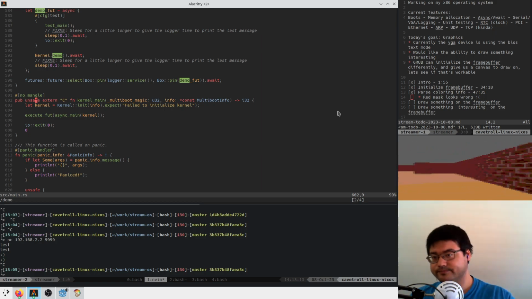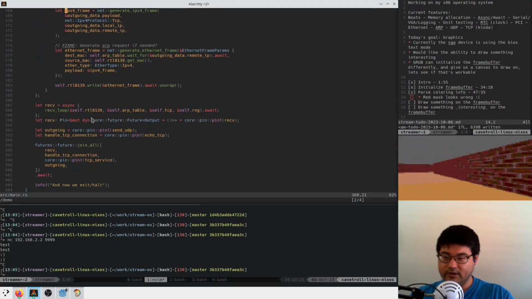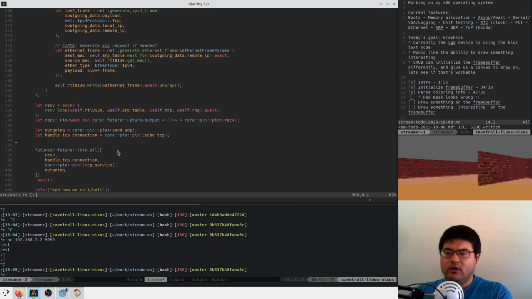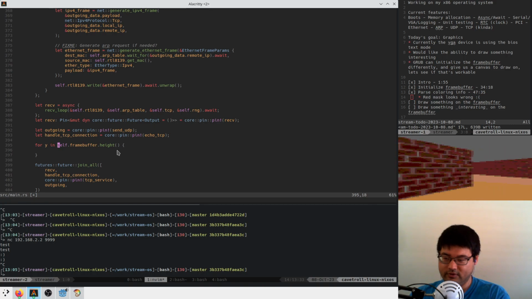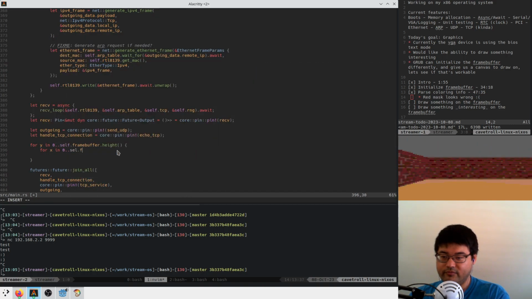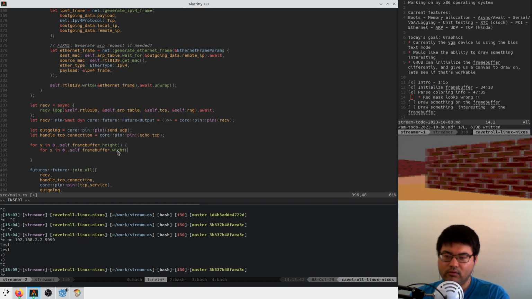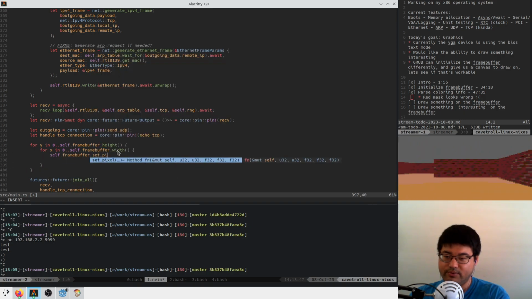And maybe what we do now is in our demo, where is it? I lost it. Demo future kernel demo. We can say for y in 0 to self.framebuffer.height, and then for x in 0 to self framebuffer width, we framebuffer set pixel.